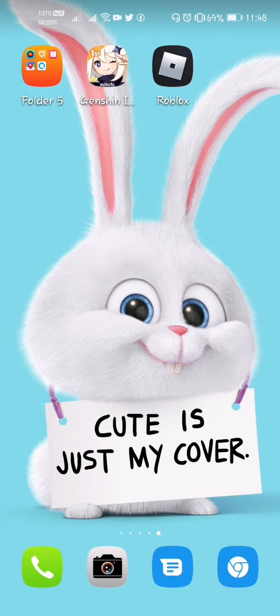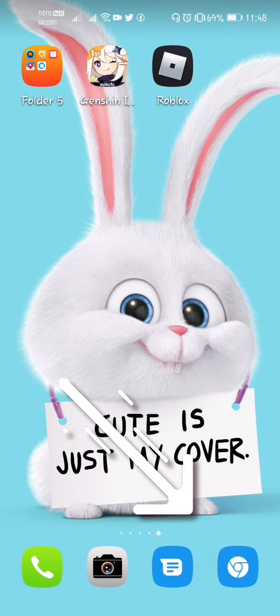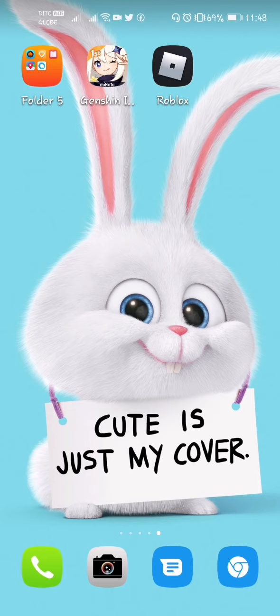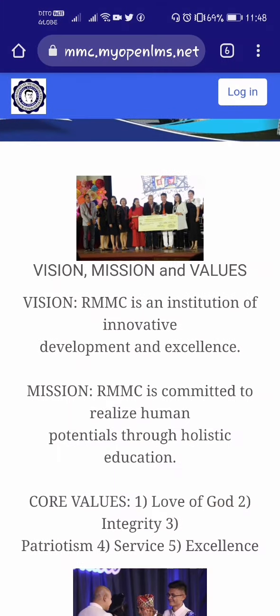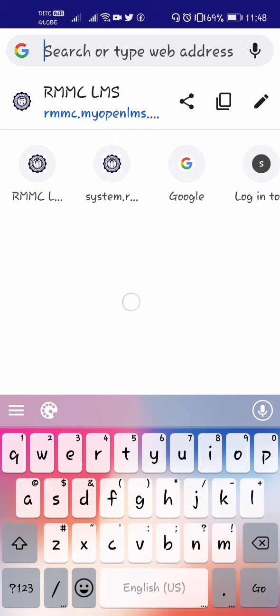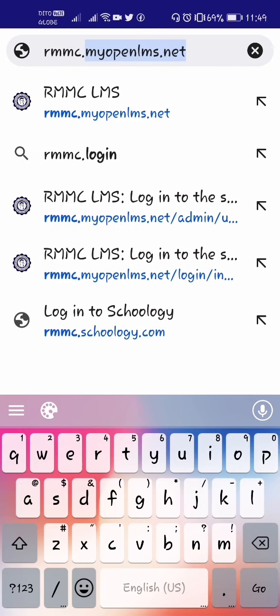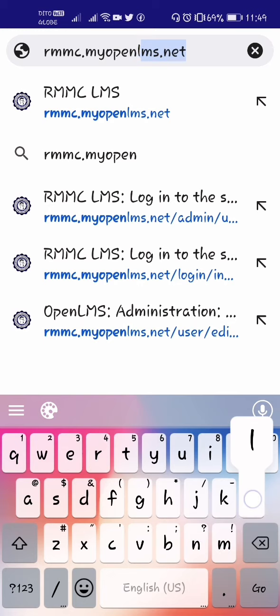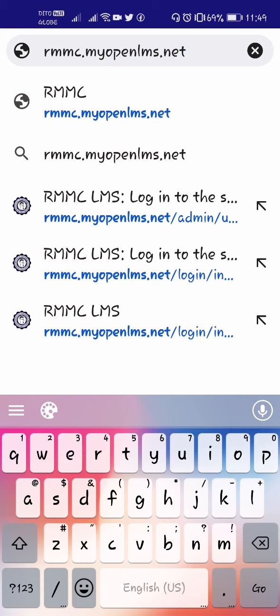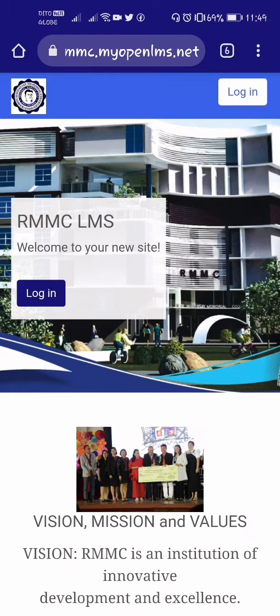Another way to log in to Openlms is via the browser. So I have a browser here on the right side of the screen, so that's what I'm going to use. And on the address tab, we just simply have to input rmmc.myopenlms.net. It's already there. And go. So I will use my other test student this time.